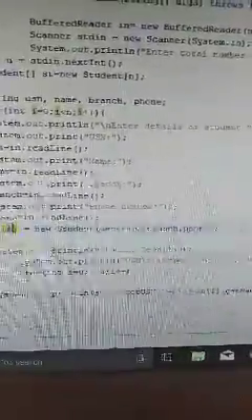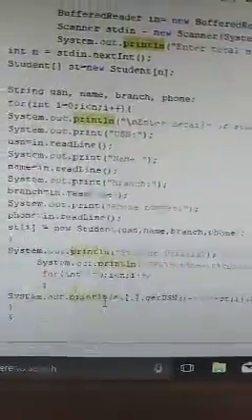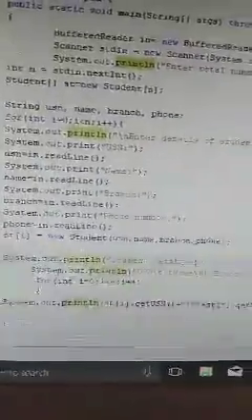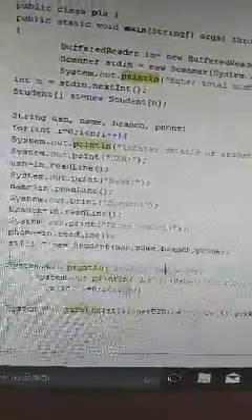Next, it should be displayed as it is. System.out.println student details. Next line, USN tab, name tab. The backslash t gives space to display the information: USN, name, branch and phone, so all the students' information along with each detail. For i equals 0 up to n records, it is displayed with System.out.println.